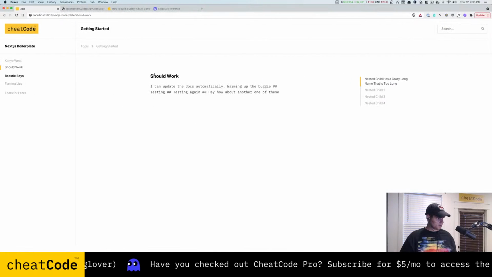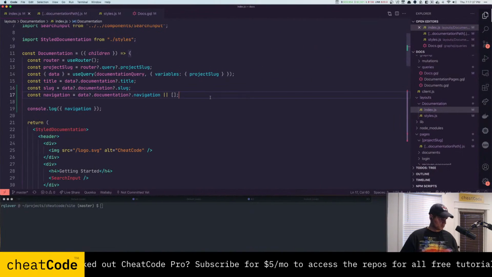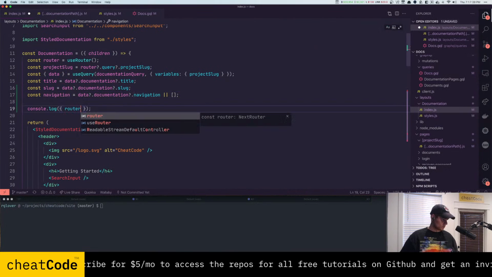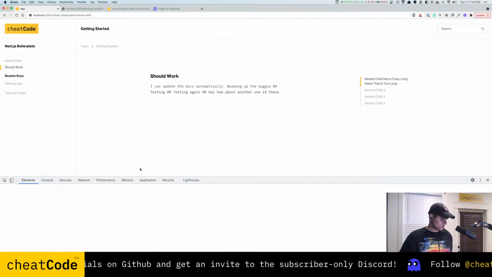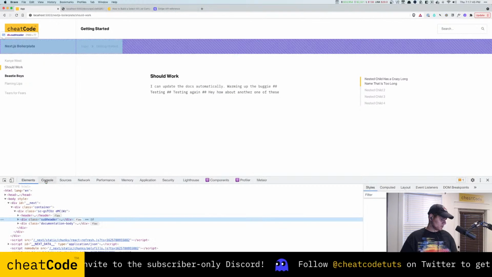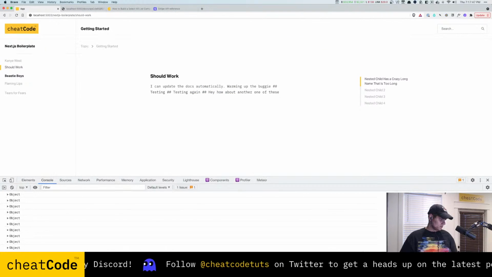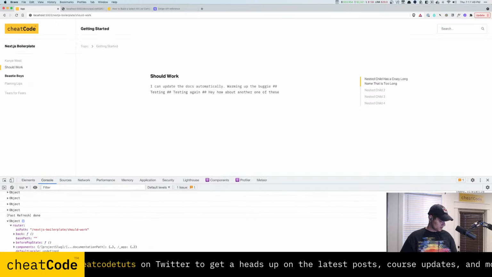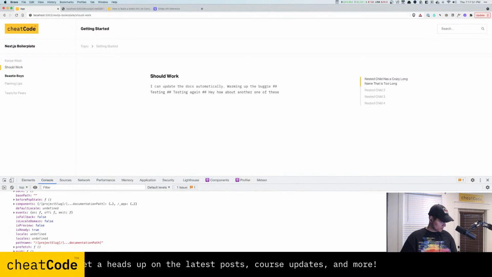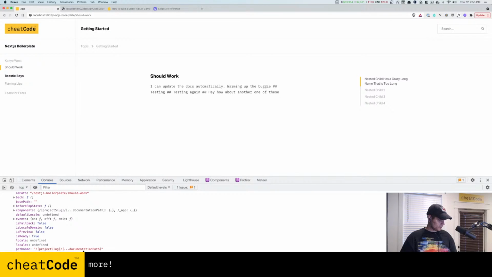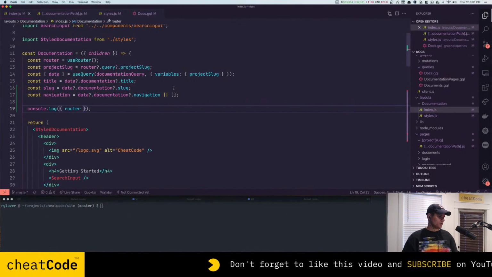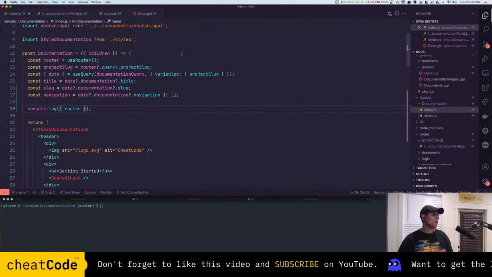Well, you know what, let me do this again. So instead of logging navigation, I'm gonna log router again. Because technically speaking, we can just do some light pattern matching on, what is it? Path name. Yeah. So we can just see, does it include path name? Yeah, because like, what's the question? How does it know? Oh, but wait a minute.